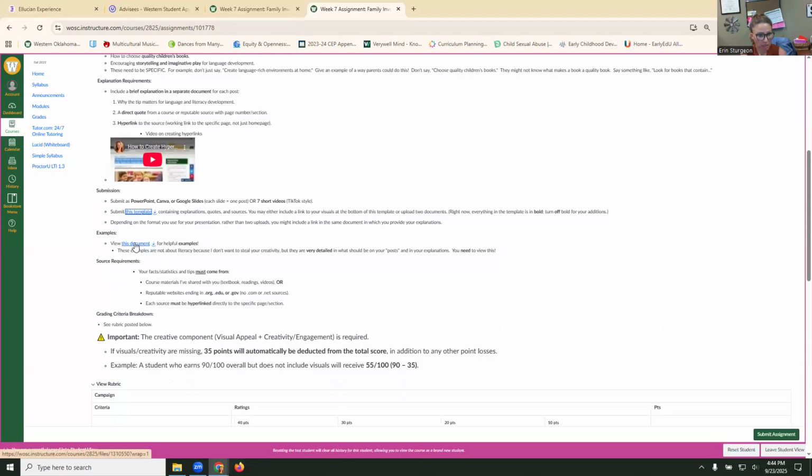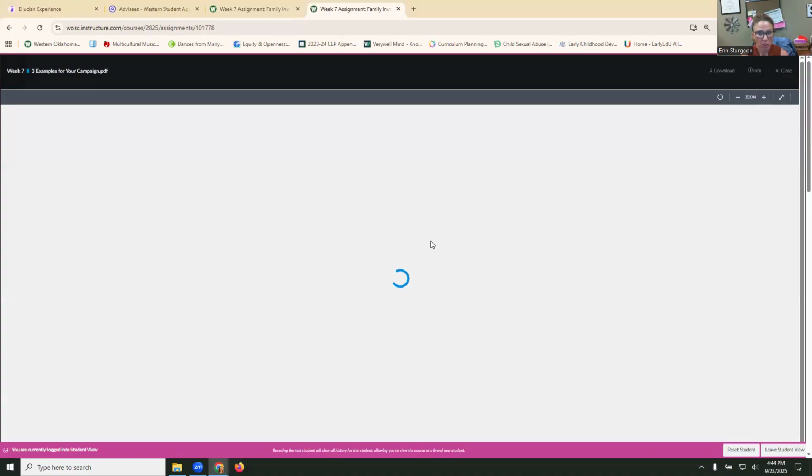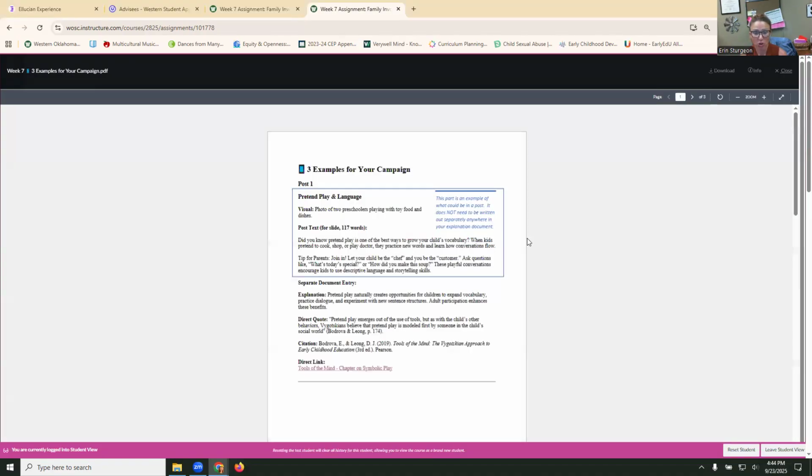So this document has some helpful examples. You'll note there are 3 examples here. You'll notice they are not about literacy because I don't want to steal your creativity and give you what you should do about literacy. So this one's about pretend play and language. But this is not something that you're going to put in the document for me. This is like an example of what you might put on your post.